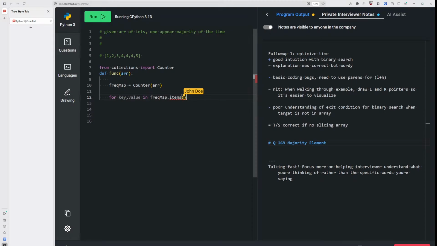Then max value. So max val, and then I guess, what would you call this? Like most frequent. And this would then just be -1, like a placeholder value, float, and then bada bing, bada boom.